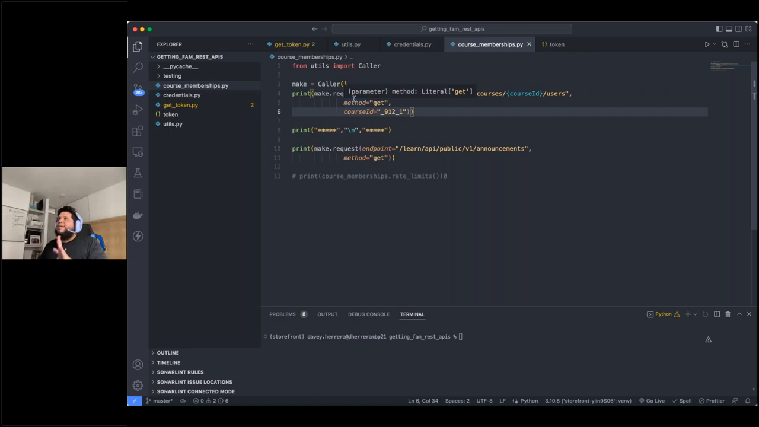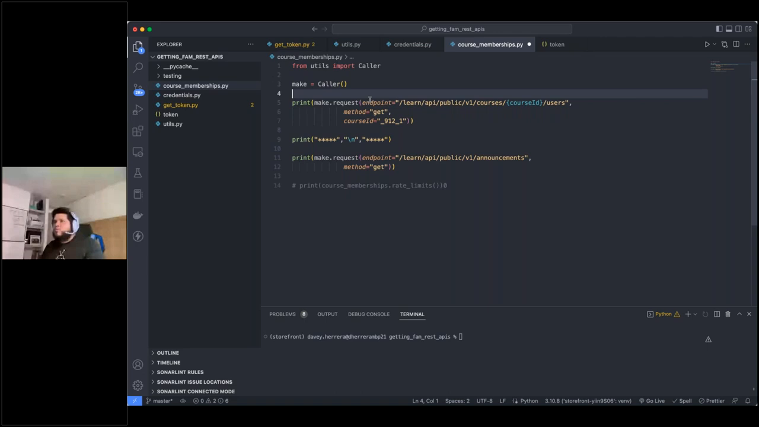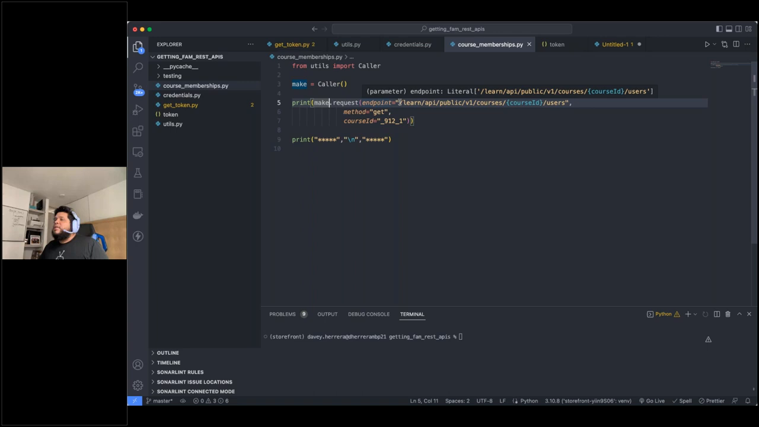And like I said, it is gonna accept a couple of things here. And the first one that you will see is endpoint. So I'll just remove this for a moment and I'll just move it here so we can get one. So you can see here it says make request and it's expecting an endpoint. The endpoint is just the /learn-api-public-b1-courses/, and you can see those curly braces, course ID. So it's gonna be expecting me, hey, you see there is a variable here, you need to pass it here with this exact same value.